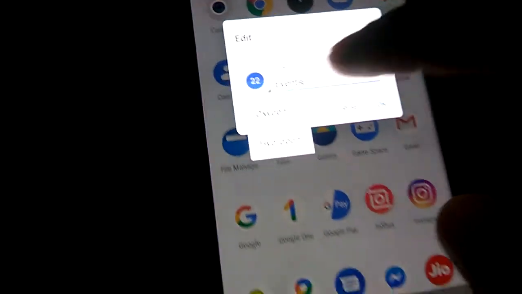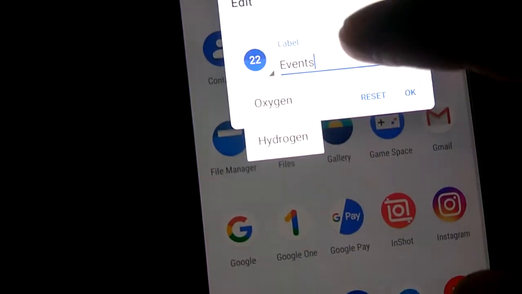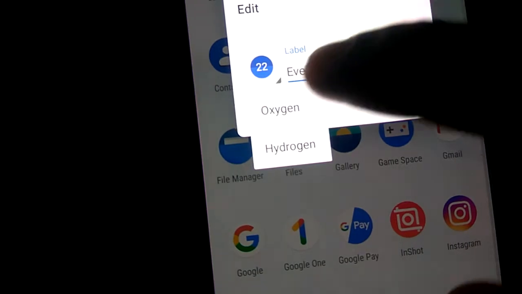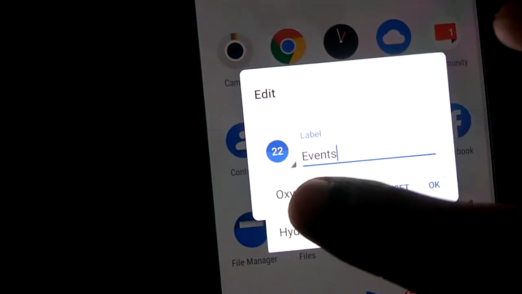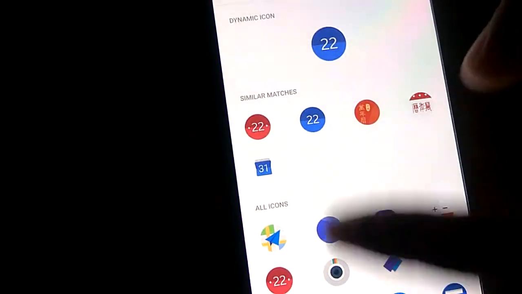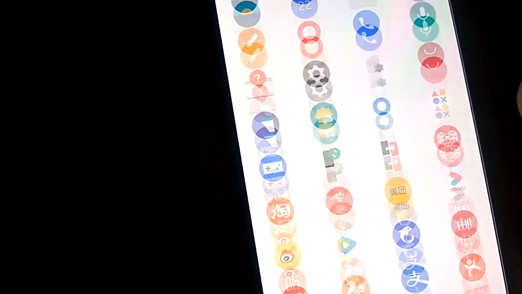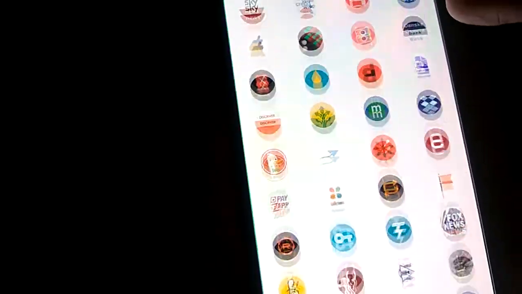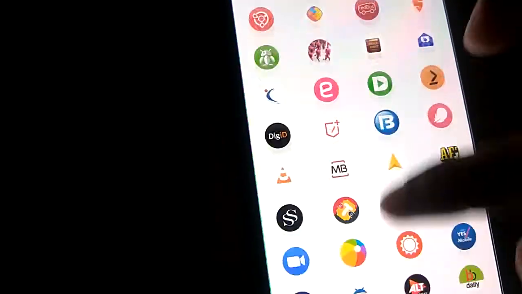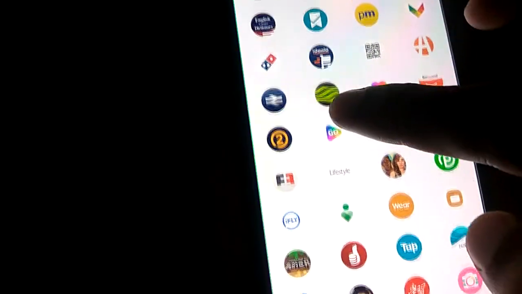So you have the option to pick from either Oxygen or Hydrogen OS. If you are picking from Oxygen, then select Oxygen, and here it shows a similar list of icons. So you can select any one you wish. Plenty are there.